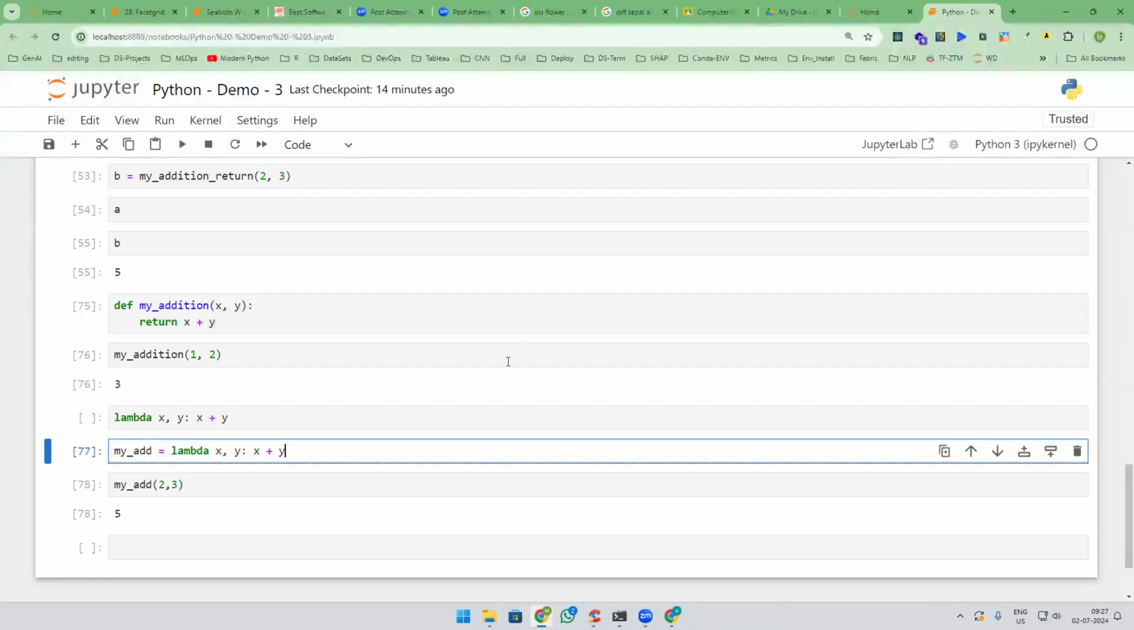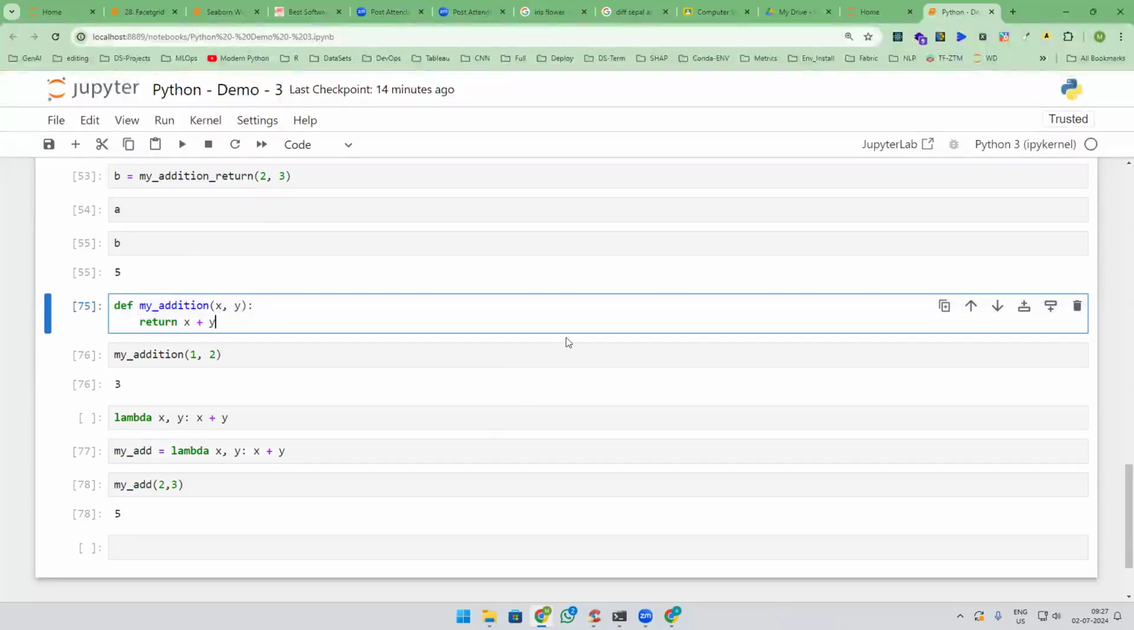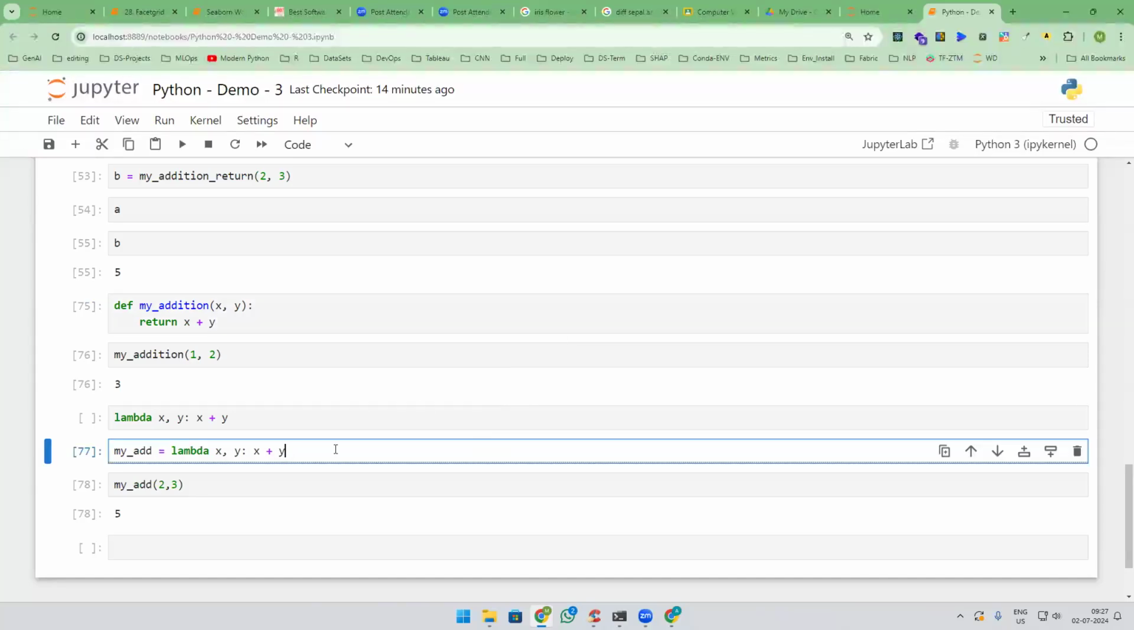So in a lambda, can we do only one operation at a time, like addition, or can we do multiple? Yeah, if it is more complex, we can make it more complex. But if it is more complex, better to have a method or function. Okay. Let's not make it complex. So it's only for simple operations, especially when you want to pass this function as a parameter to another.